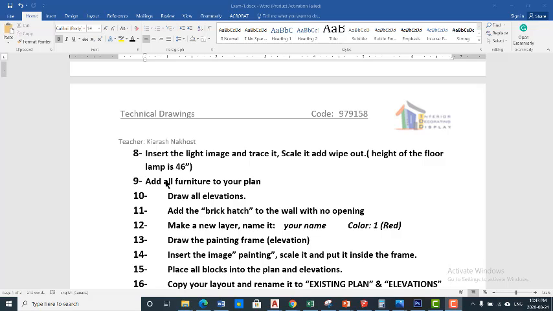Okay, next step, add all furniture to your plan. Draw all elevations.